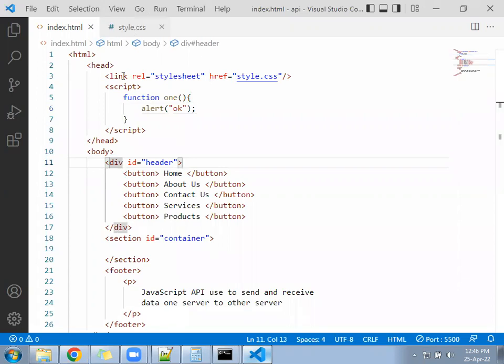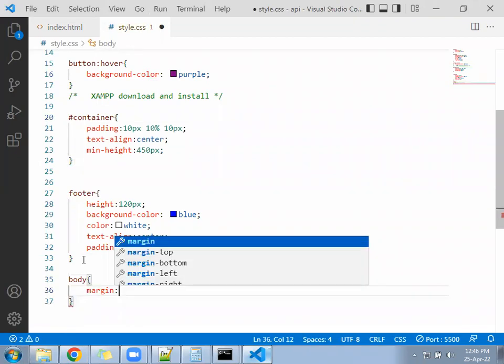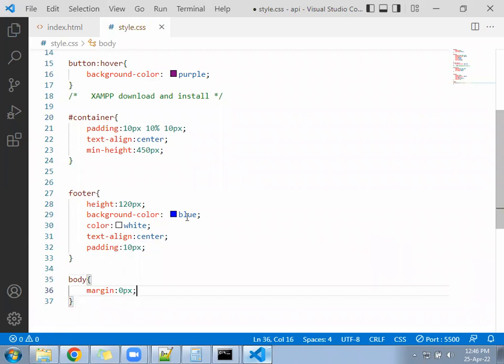So in the CSS file for the body tag, we can write anywhere: body, margin 0px. This blue background you have, you can convert into some other color. All blue looks like blue only. Green color.